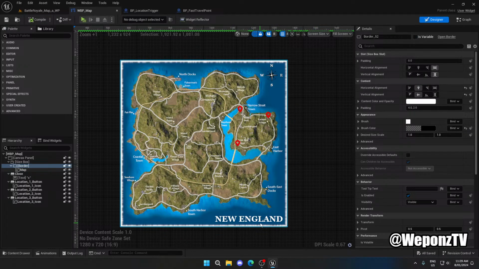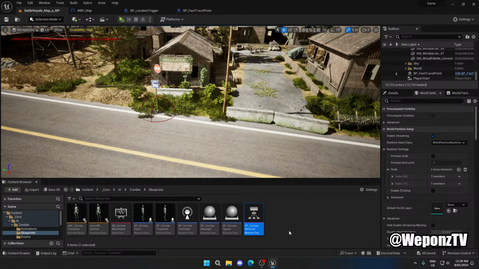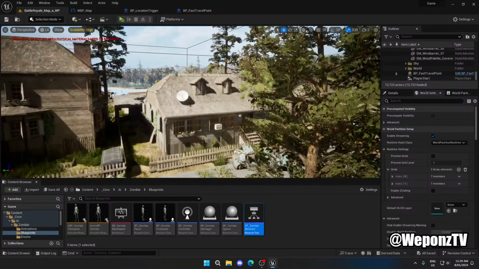But as you can see, the map is going to be called New England. And I'm calling it New England because there's a part of America that's called New England. It's not like a place. It's different cities or different counties that make up this place called New England. And that's sort of what I've called the island. That's the place, New England, if you haven't figured it out already. But now let's jump into the zombie.